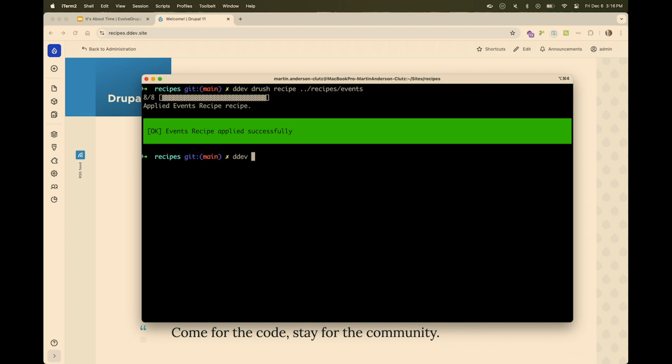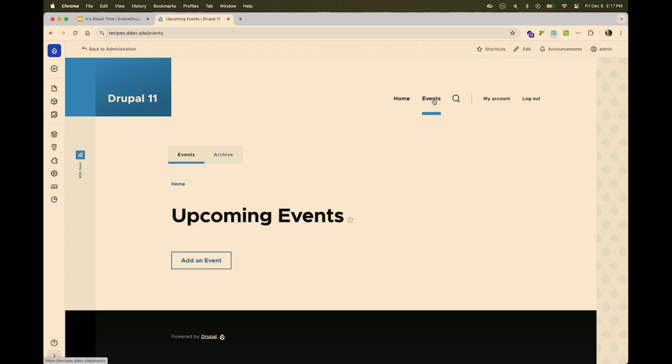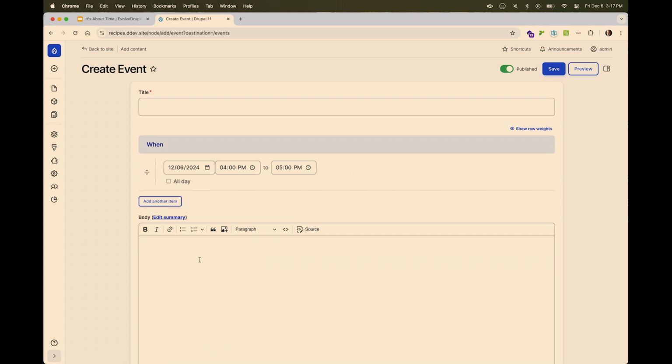Now today with recipes, I would usually advise, particularly with the ones we're going to see today, clearing the cache afterwards. And now when we go back to our demo site and refresh the page, you're going to see that we have this new events area. And when we go in here, you can see we've got tabs for upcoming and past events. We can go ahead, follow the prompt to add an event.